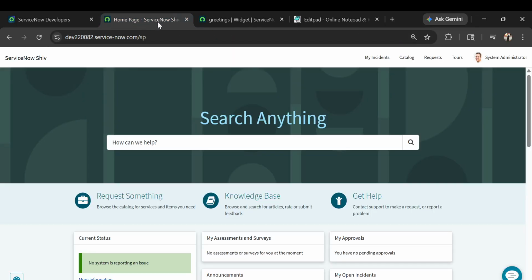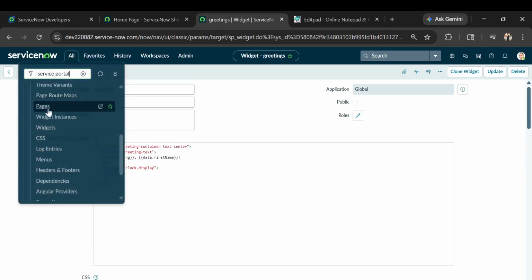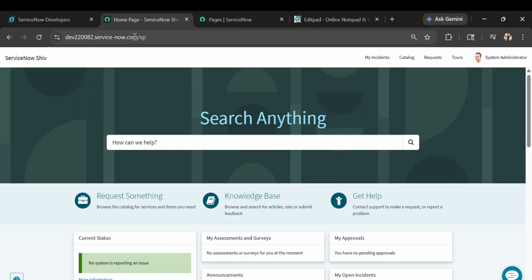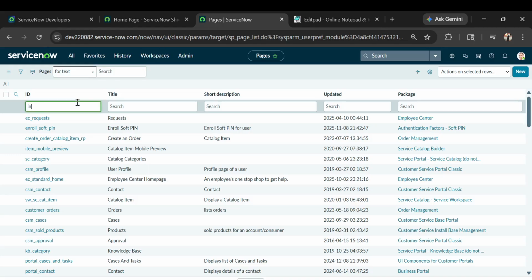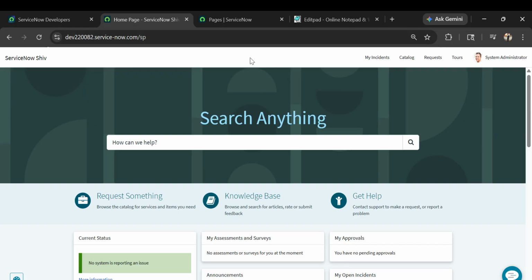Now, how to put this widget in a page? I think you must have seen in my last video as well. However, let us go to the service portal pages now. Just to let you know, this page that you observe in service portal is nothing but the index page. So when you search with ID index, this is the page that is being used for the home page.